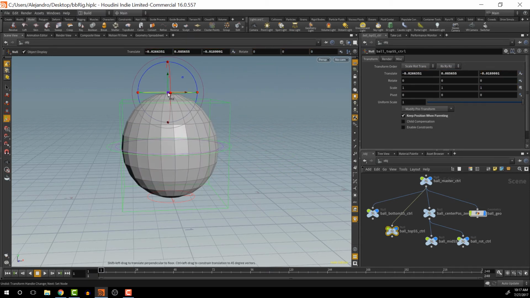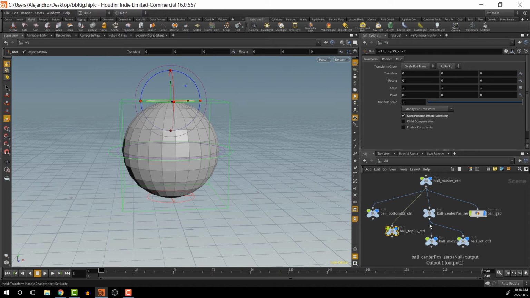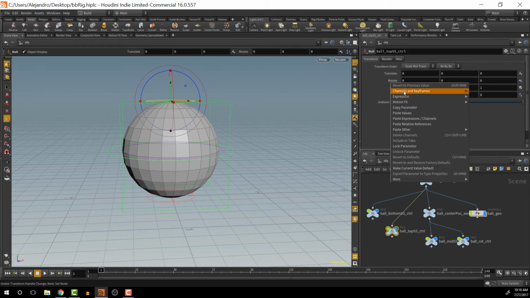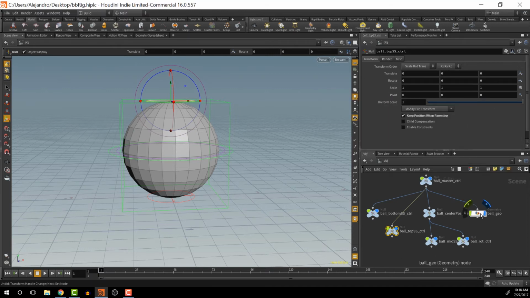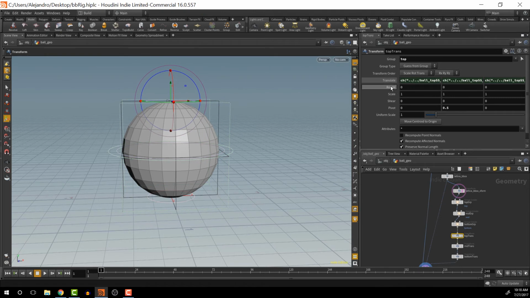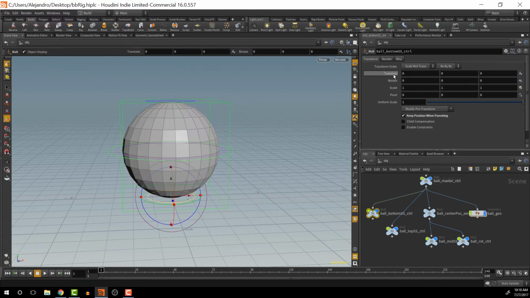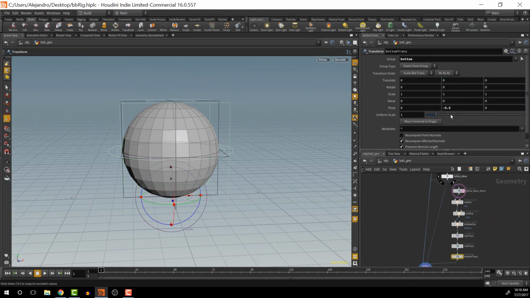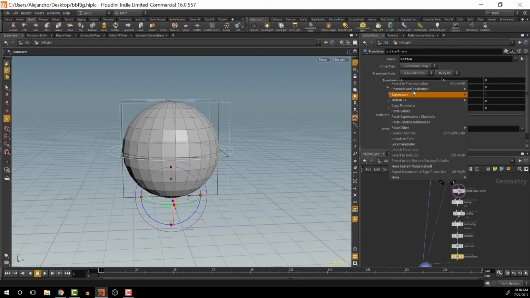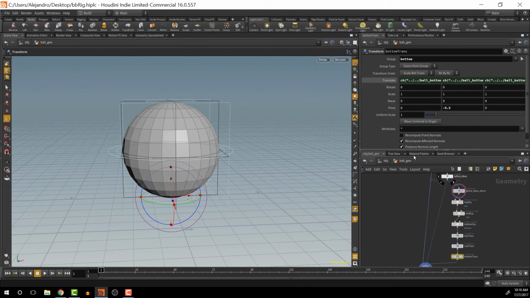We can see that the other ones aren't being affected by anything yet, so let's take those attributes right now. Also, let's just take the rotate since we're here right now. Copy parameter, go back in here, and the top transform, paste relative reference. And then I'm going to repeat that for the other 2 objects. So coming here, bottom, copy parameter, back into the ball, go into the bottom, paste relative references, there we go.